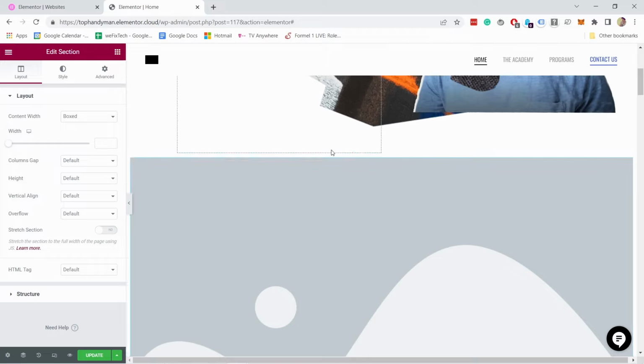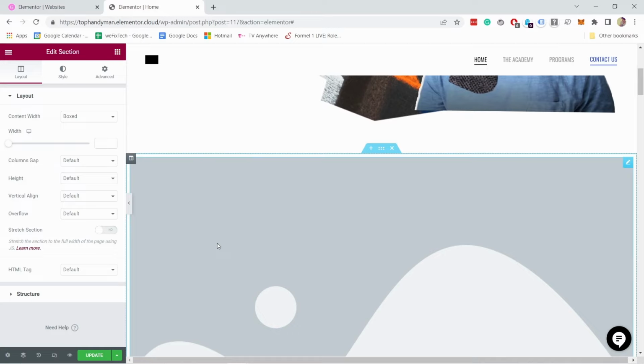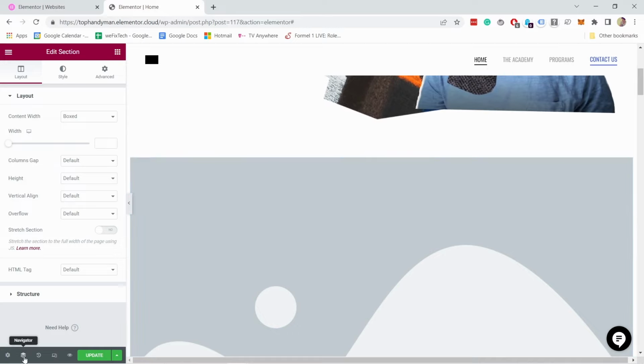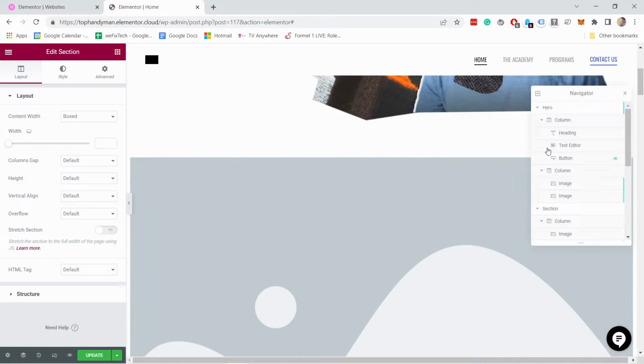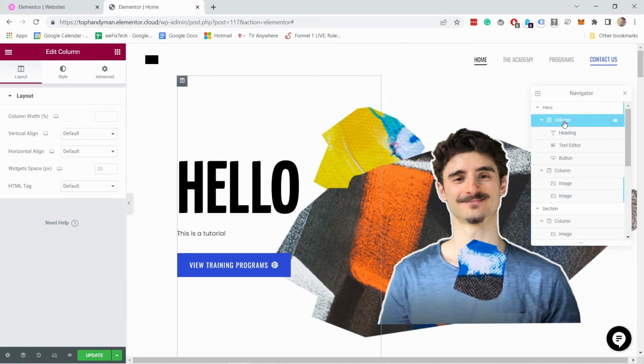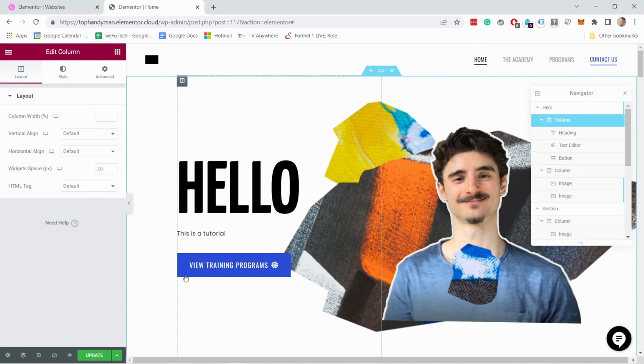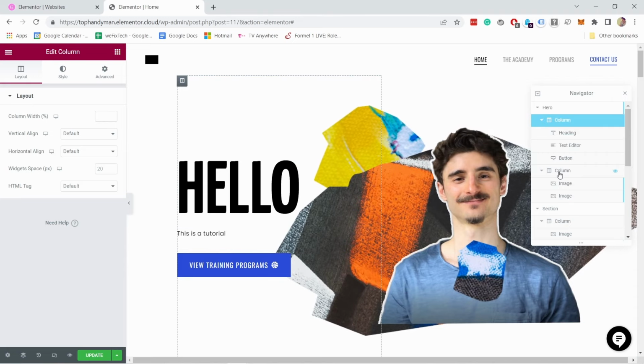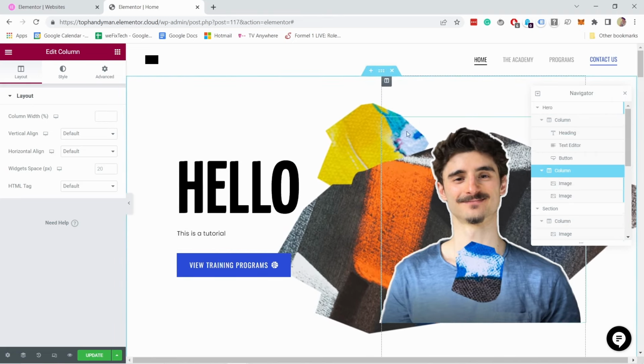And then if you ever get lost, what you can do is here at the bottom, you have this navigator icon. If you click on it, this appears, and this is how you can also navigate the website. So you can see here we have the hero banner at the top. There's a column. Now if you click here on the right in the navigator, it will select that column, and then if you click on this other column, it will select the second column here.